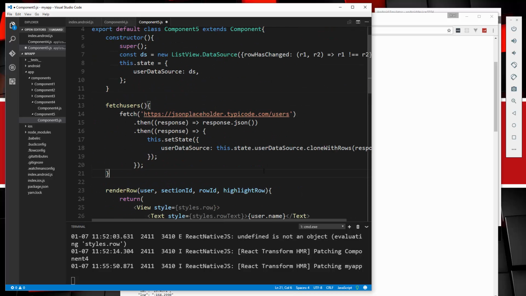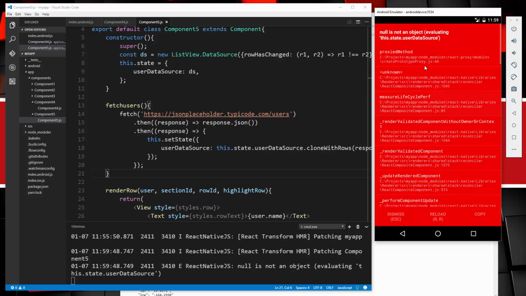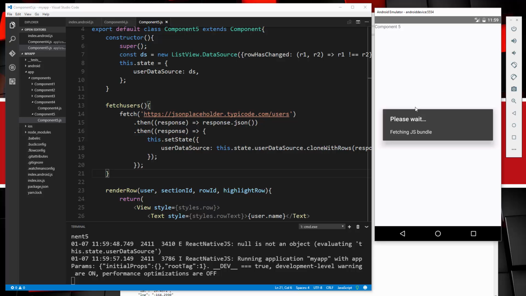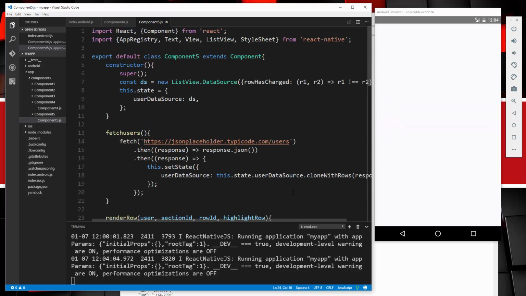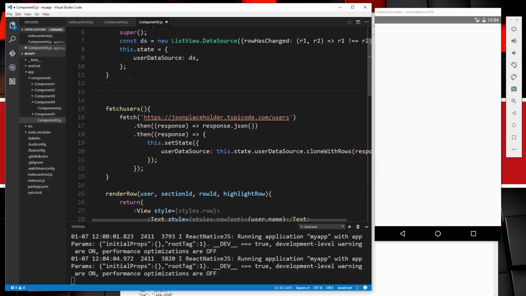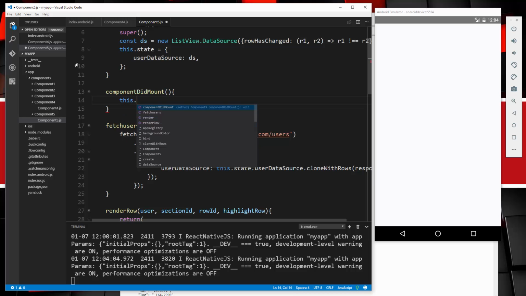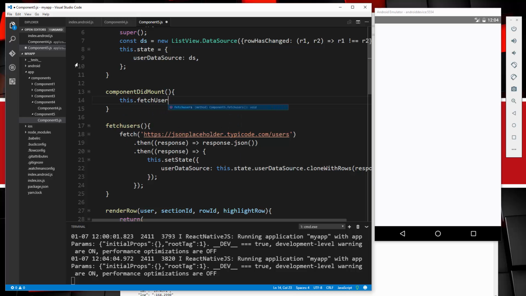And let's see, let's save that. See if that works. Okay, let's try reloading. Oh, you know what? We didn't call fetch users. It's just sitting there. It's not being called. So what we need to do is hook into a lifecycle method called component did mount, and that's just standard React. So we'll say this.fetchUsers.